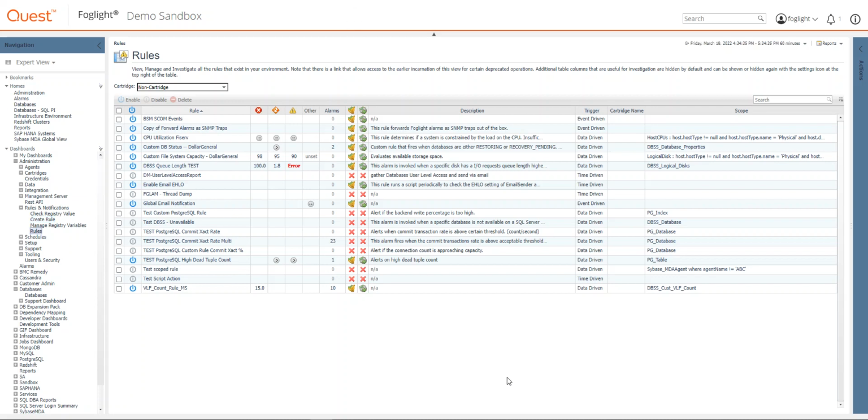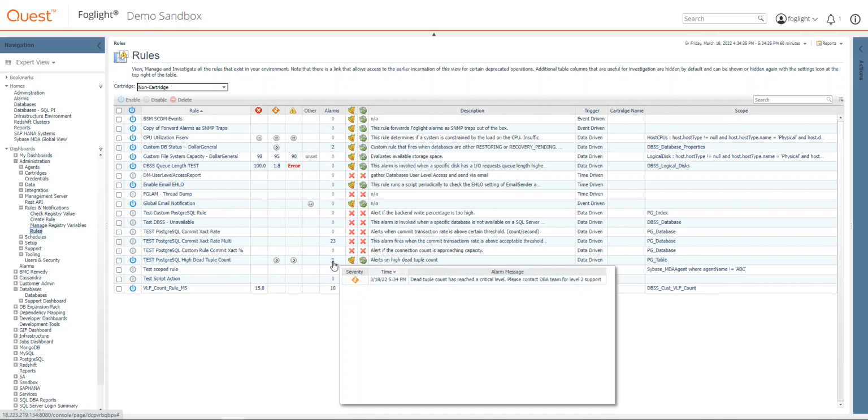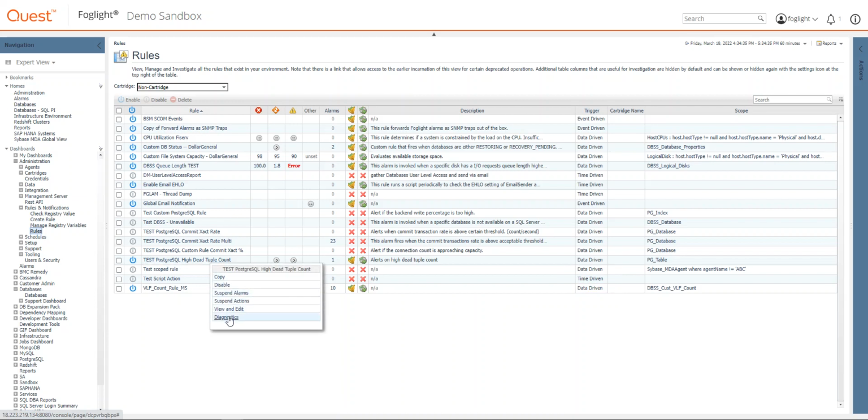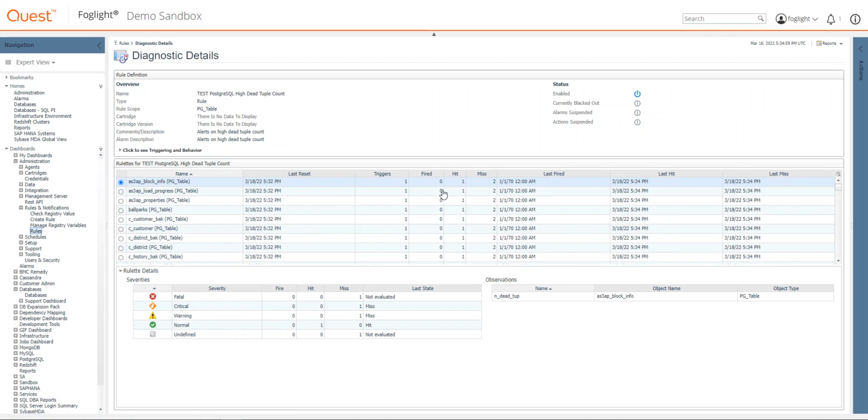Okay, and it looks like we just got one alarm. Let's take a look. Dead tuple count has reached the critical level, contact level 2 support. So it looks like it's gone over that other threshold. Let's take a look here. You can click on the rule name and click on diagnostics. What this does is tell you when samples or collections are made by Foglight, whether or not your rule against the observation it's making is actually firing, is it hitting, is it missing.